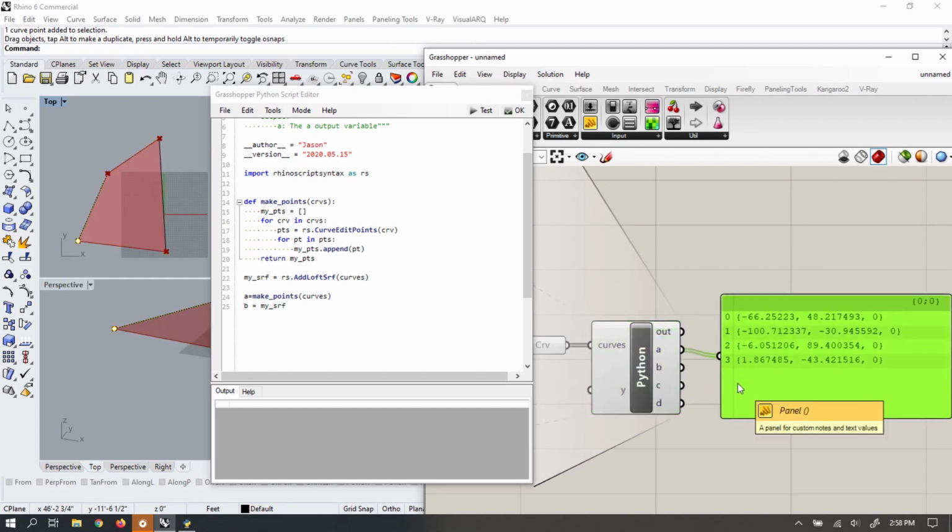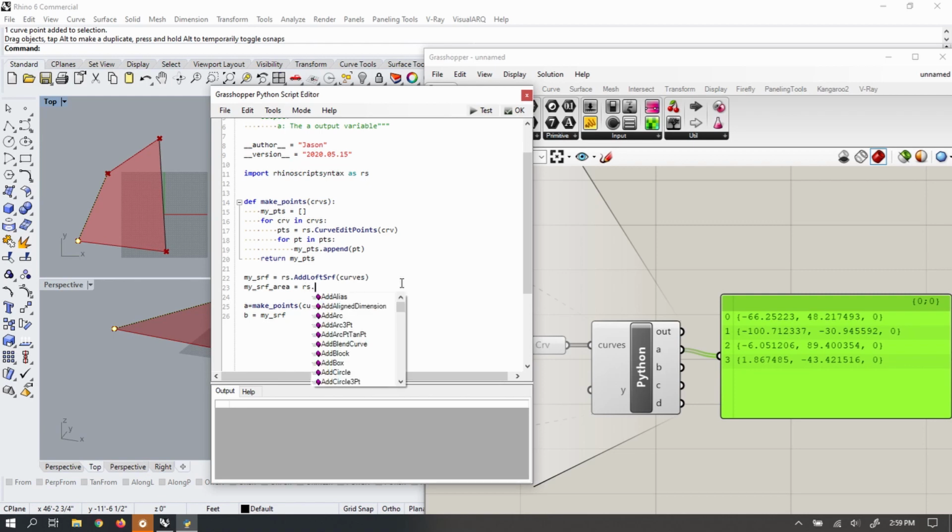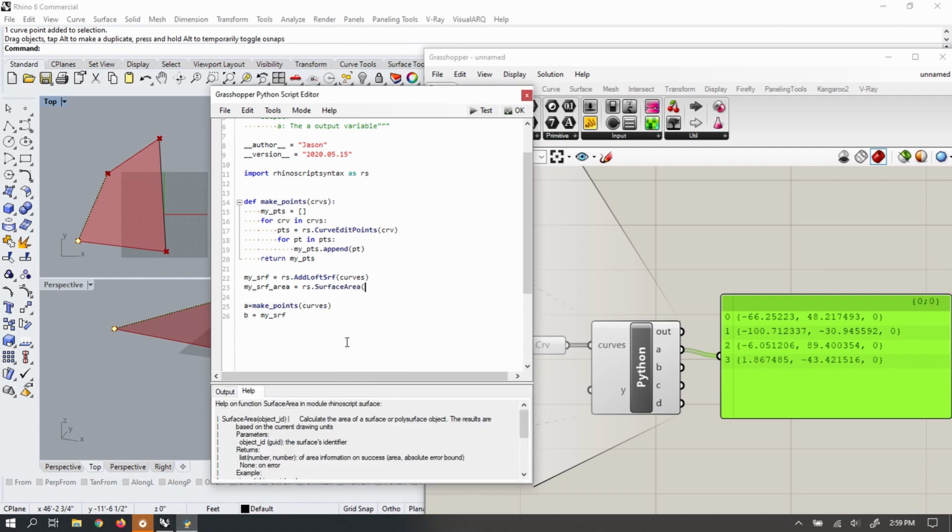Okay, so let's go get the area of this surface. And I'm going to go with the same type of naming convention, just so again it makes sense. So now it's my underscore srf underscore area. And so go to the RS, go use that RhinoScript library. Now there's a whole area on surfaces, and one of the functions right there is surface area. All we have to do is pass it a surface, which is the my underscore srf. And now let's go with C.